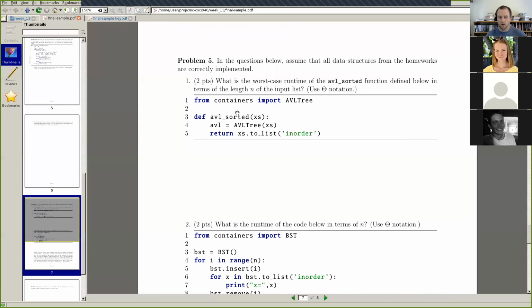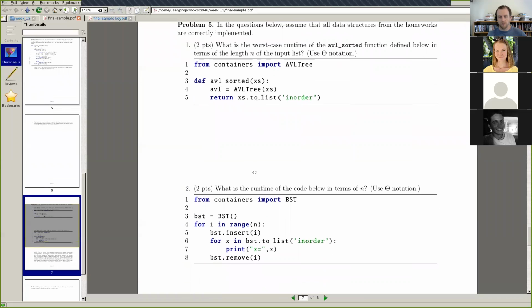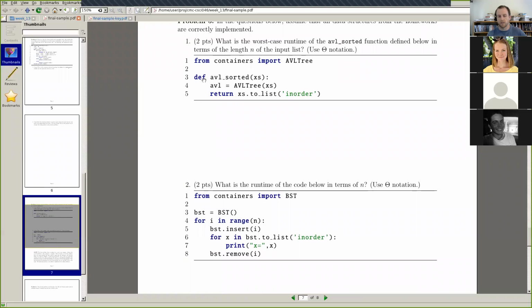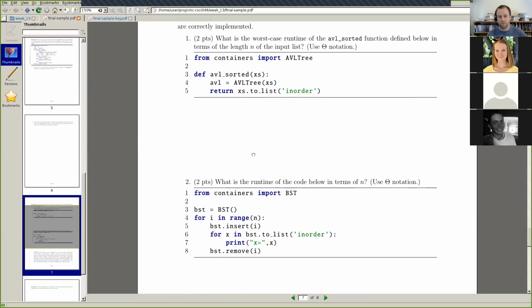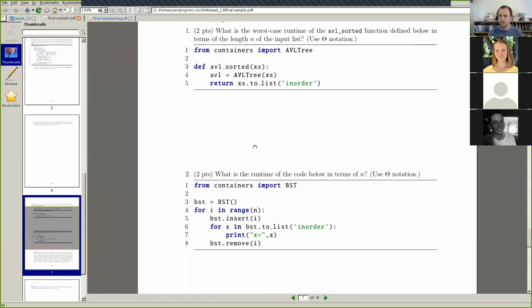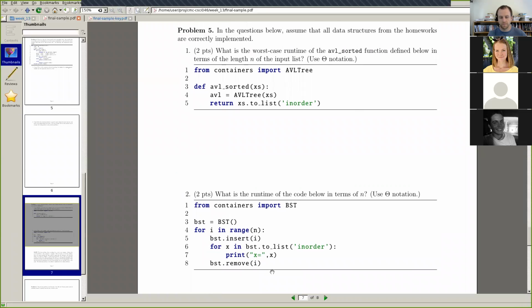Finally, we'll have some code snippets related to the data structures that we've been talking about in the containers library, like AVL tree, BST, heap, these sorts of things. And it'll be specifically asking you to compute the runtime of these code snippets. We've talked about the details of the runtimes of all of these individual functions, but this is the first time we've seen it together in a set of code like this. What is the overall runtime of this set of code? And so you'll have something like this on your final exam.